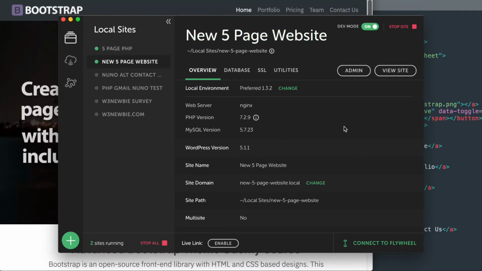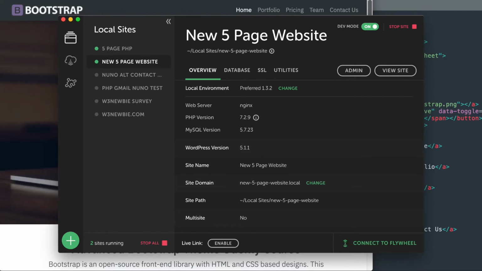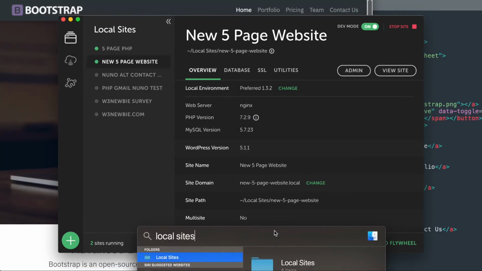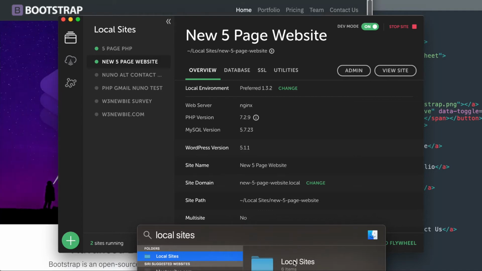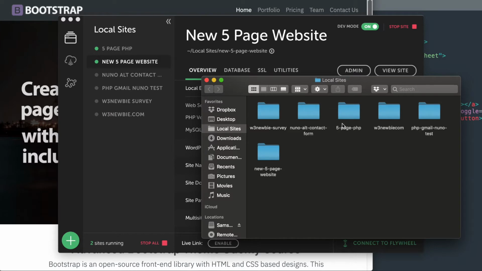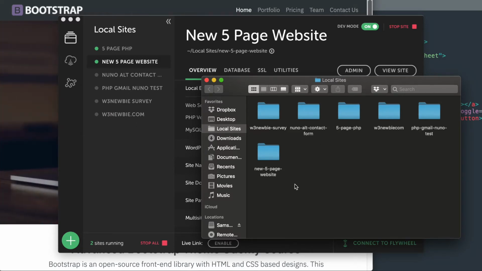Okay, so once we've done that, we don't want to go to admin or view site yet because that's going to bring us to a WordPress page. So what we're going to do is search for local sites on our computer. Once you select that, it's going to show you the local sites that show up in the left-hand bar here on Local by Flywheel. So I have it right here in my favorites.